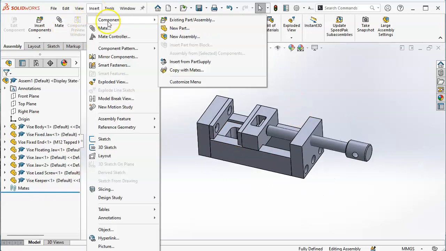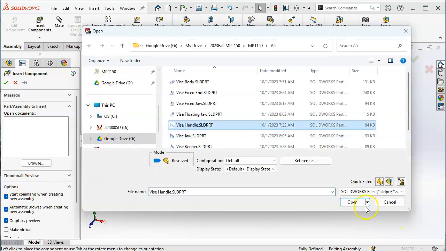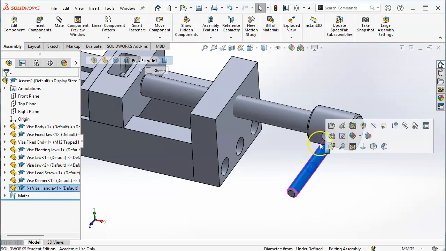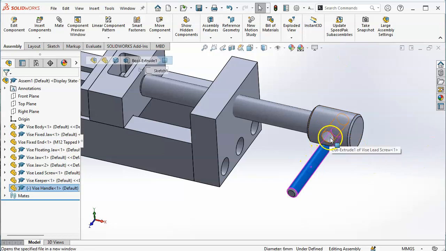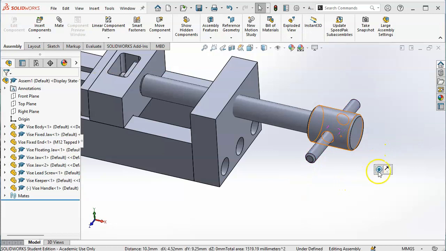All right, insert component, existing part, grab the handle, and the handle can rotate about Y. And select, control select. It's going to be concentric. And there is the lock rotation. So the same as going over and identifying the mate in the assembly. And we'll lock the rotation.